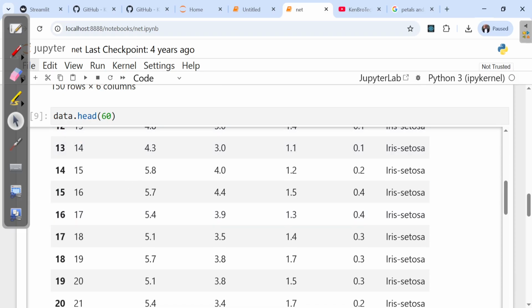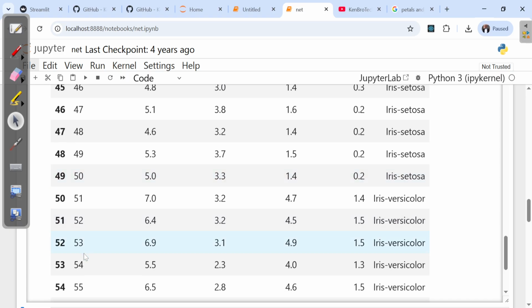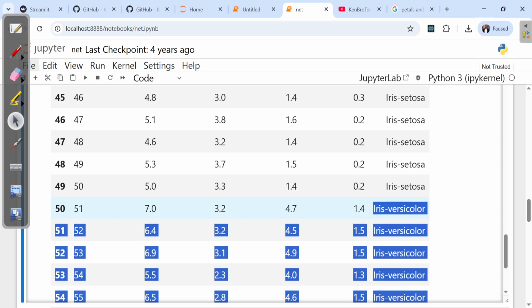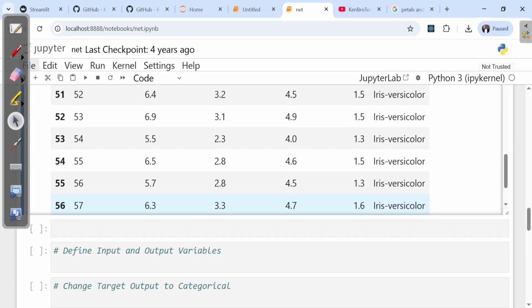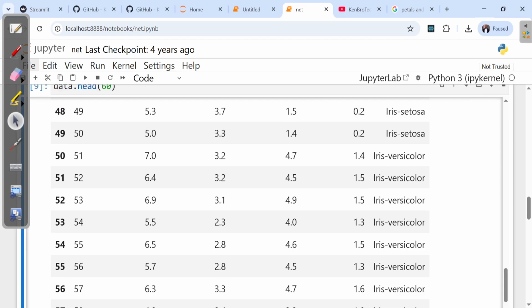But what I want you to pay attention to is when we get to number 50. You see that it was Iris setosa. So the first 50 was Iris setosa, and then the second 50 was Iris versicolor, this particular breed. And then the last 50 will be the Iris virginica. All right. But we don't necessarily have to go through it one by one.